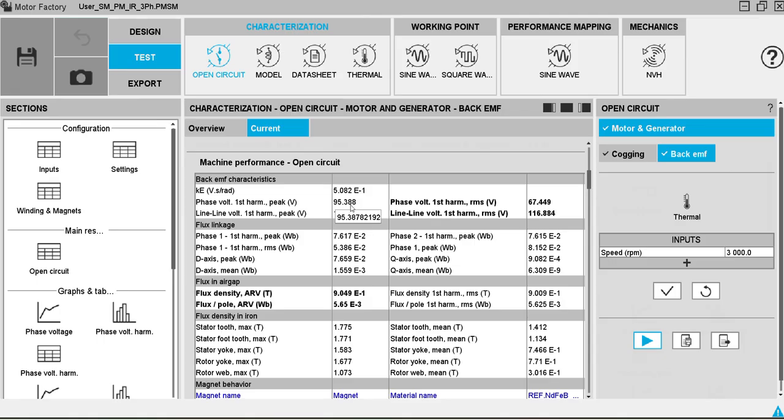So this value determines the motor's ability to generate voltage per unit speed. It should align with the design specification. Here we can see the phase voltage first harmonic peak is 95.38 volts, and the line-to-line harmonic voltage is 165.229 volts. The waveform consistency and harmonic distortion should be checked to ensure smooth operation.